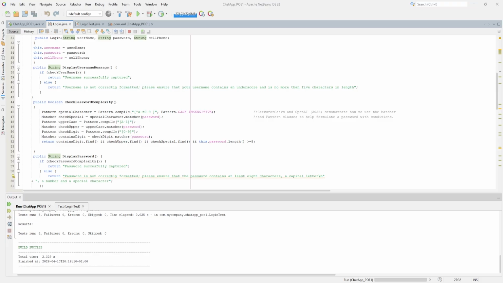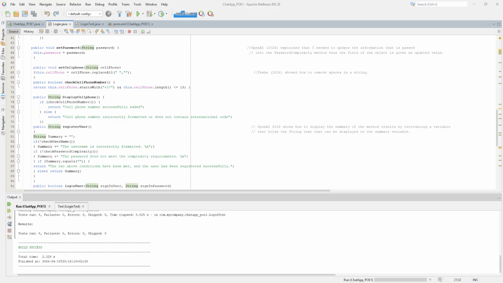String display password is used to display the result of check password complexity method. Note, in main, the set password method is called because in the beginning of creating my object, the password had no value assigned to the object's fields. Set password updates this field with the value from the user.